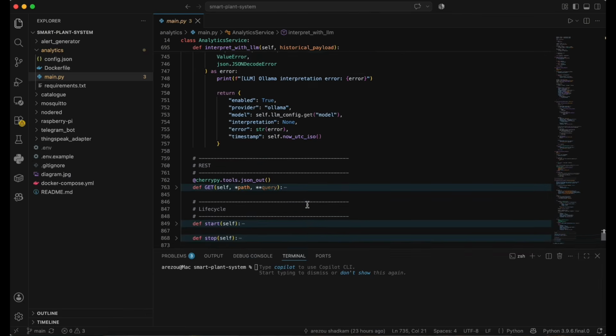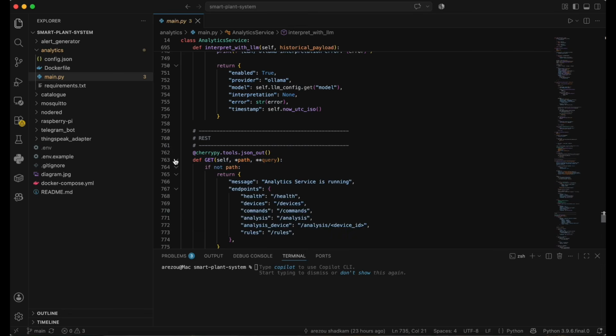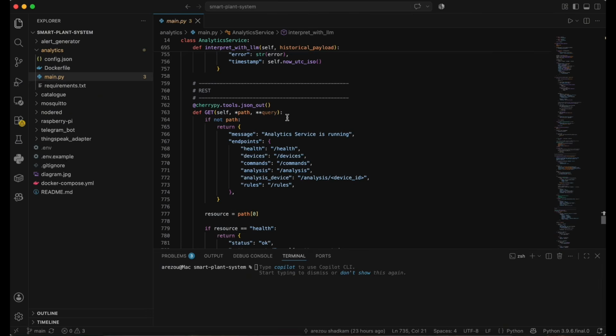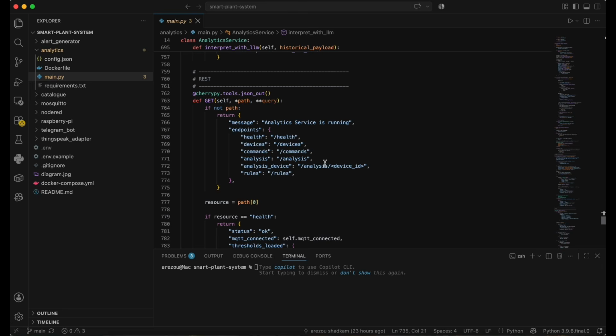In the REST API, analytics also exposes a REST interface. We have JSON out, which tells CherryPy to serialize the returned Python structure as JSON. We have path, and the query receives the query string parameters. In the root endpoint, if no path is passed, an empty path represents the root endpoint. We have health, device, command, and analysis. In the health endpoint in this version, the status field is always returned as OK, while readiness details are separately exposed through MQTT connected and threshold loaded.